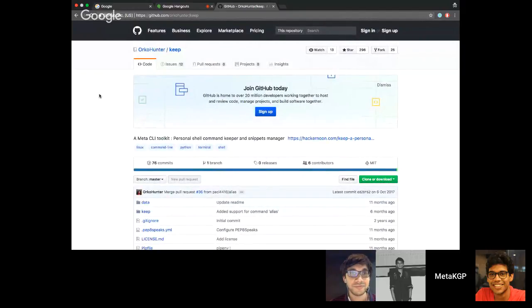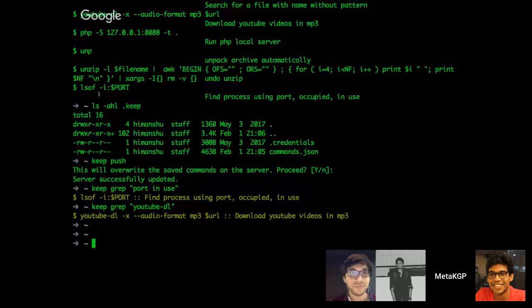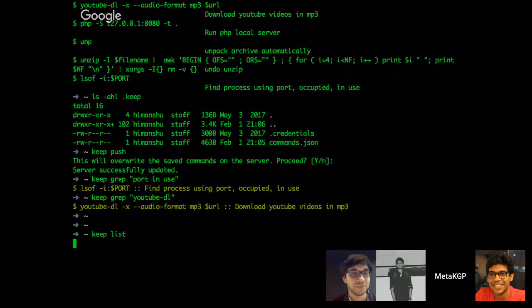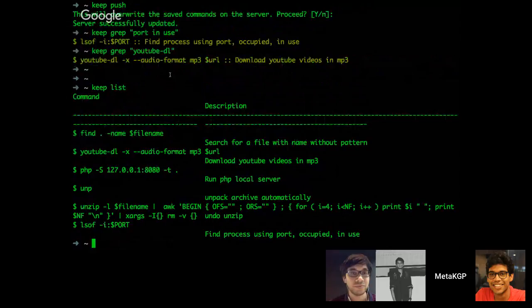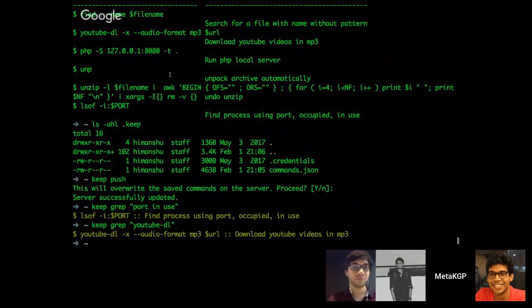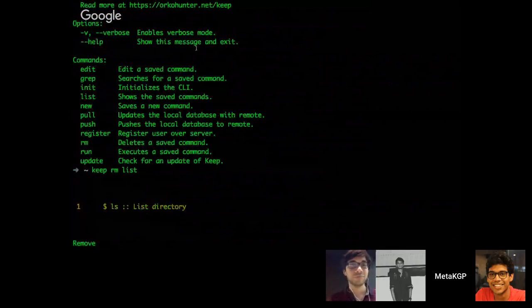It will be useful. Obviously the drawback is the speed. You can see it takes a couple of seconds to show the list. Speed is one part, and these are the improvements which can be made. I think I've covered all the features of Keep. So this was it.